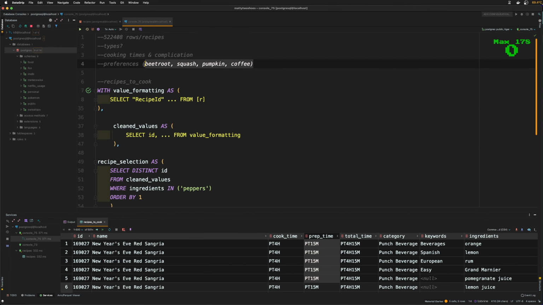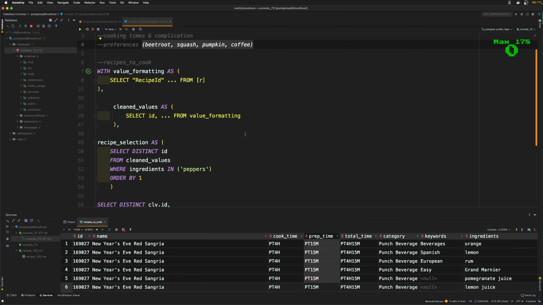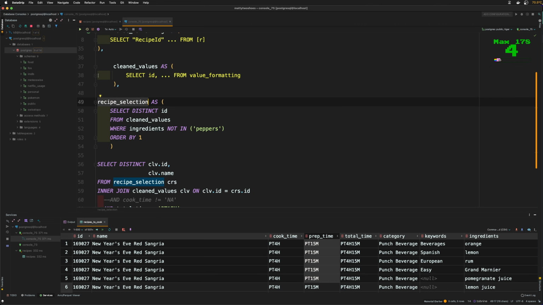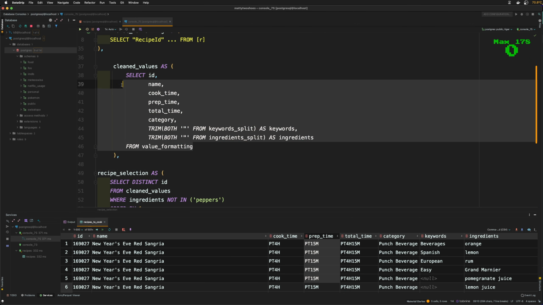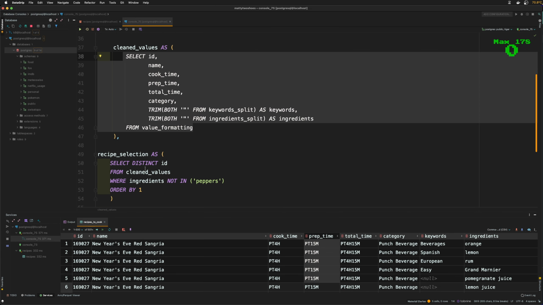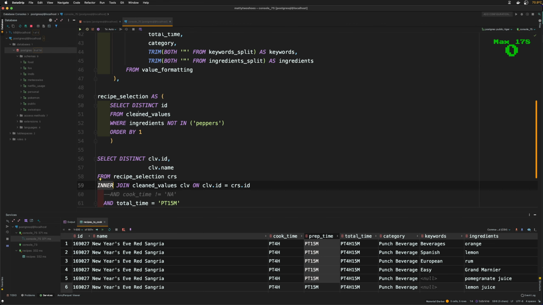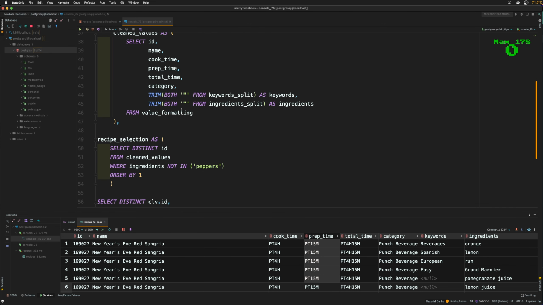So I'm just going to take the ones I don't like, beetroot, squash, pumpkin, coffee, and put them in the exclusion list. The reason that I'm doing a recipe selection here is I do an inner join later with my own data set. So we have these cleaned values, which is basically the entire data set. The recipe selection is like a filter, like a huge where condition essentially, and I'm just fetching the ID here. Because I inner join them later, it only matches the ones that are on both sides of the data set, meaning that it only gives me my selection with all of the stuff here.